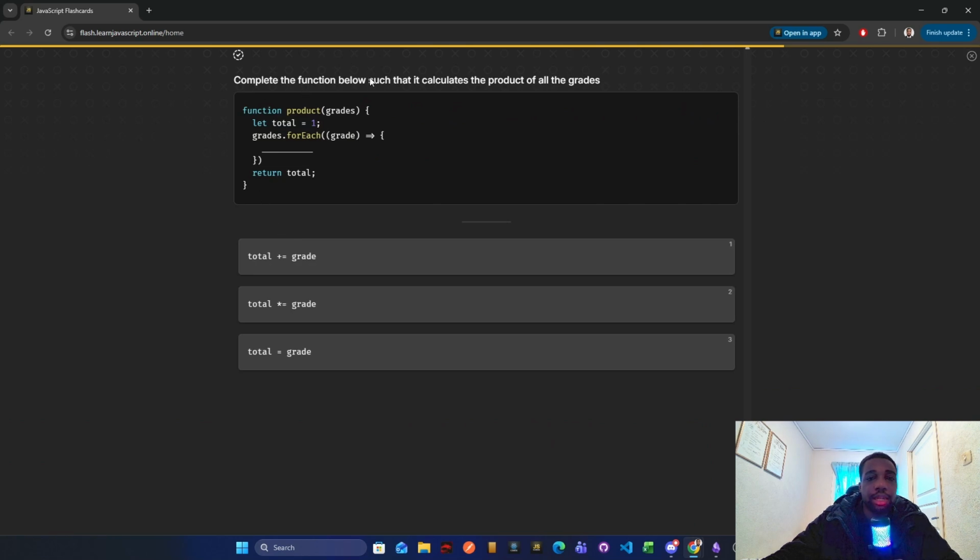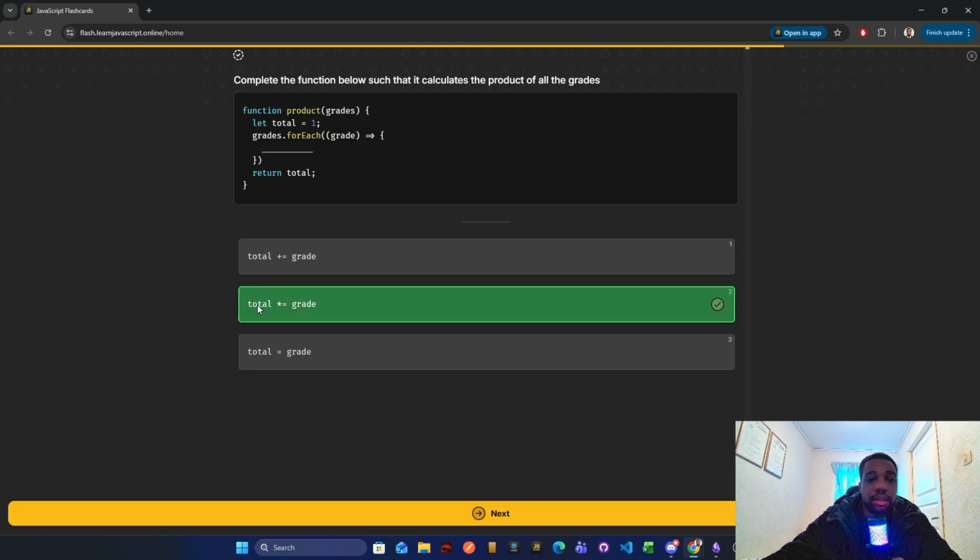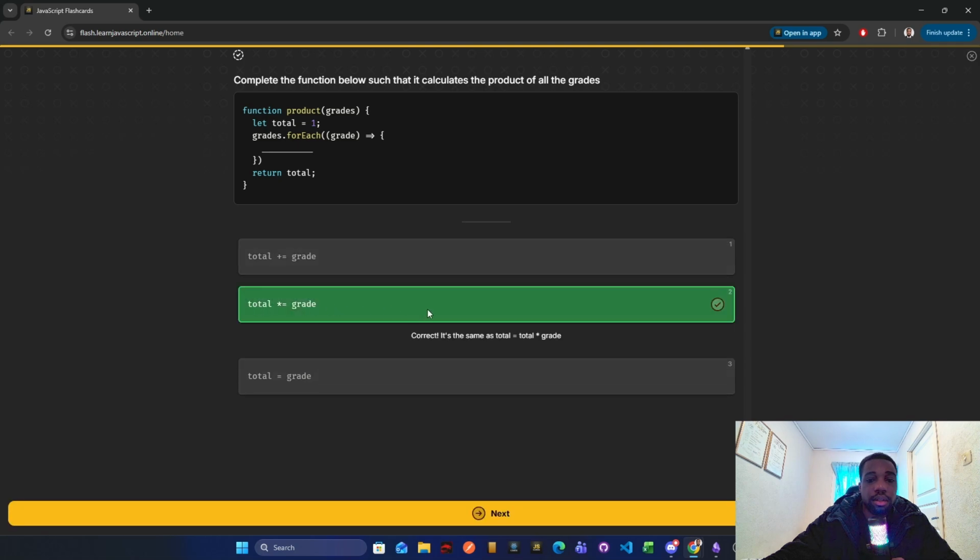Complete the function below such that it calculates the product of all the grades. So function product grades, let total equal 1. Oh, okay, this is multiplication, I guess. So grades for each grade, because we want to calculate the product of all the grades. Yeah.